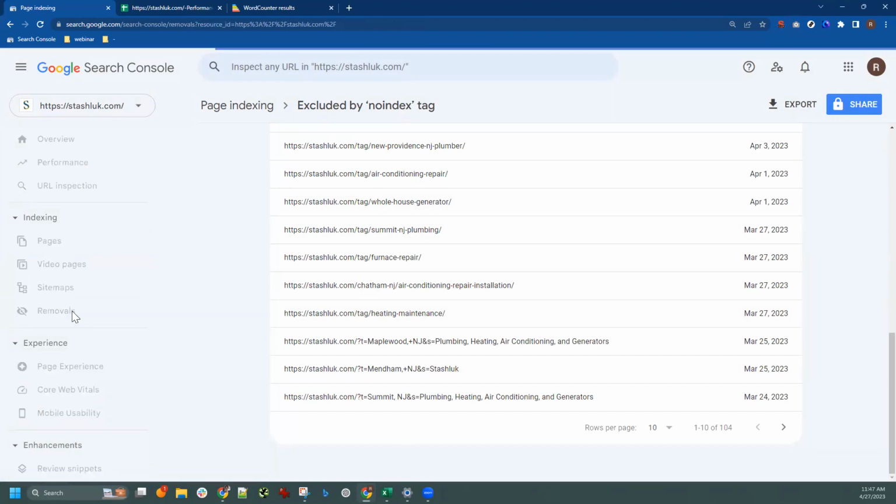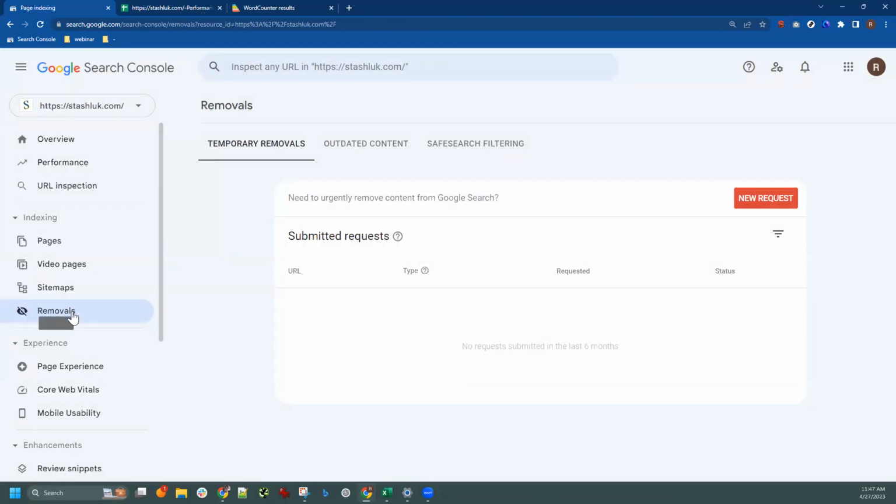Removals. You shouldn't need this very often, but I just want to share with you what it is. If you temporarily need to remove a page from Google's index for whatever reason, this is the place to do it. This is not the place to remove a page because you don't like it or there's a better one. This is to remove it temporarily from Google's index.